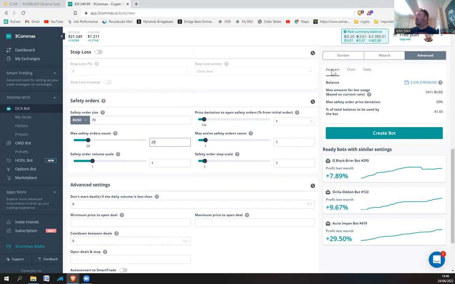Now you notice here the maximum amount for bot usage. Maximum safety order price deviation, so 20%. In other words, once it's gone 20% away from the starting value, you're kind of out of it. You're not going to do any trades past that. You'll have used up all the money. So here I've got 3,400 for the bot to use, so I can mess about with this.